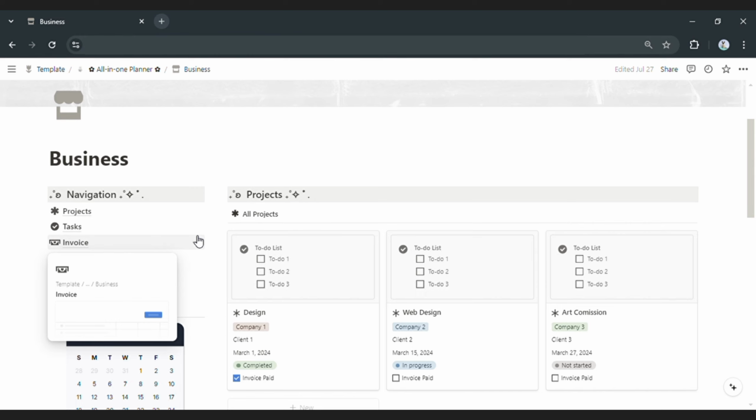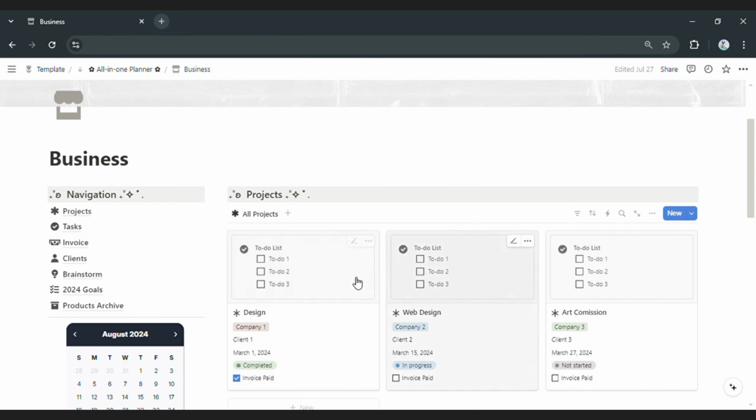For brainstorm, goals, and product archive page are actually just empty pages. But for projects, tasks, and invoice and clients page, there's database inside, and you can also view a brief look of the database on the right column here.